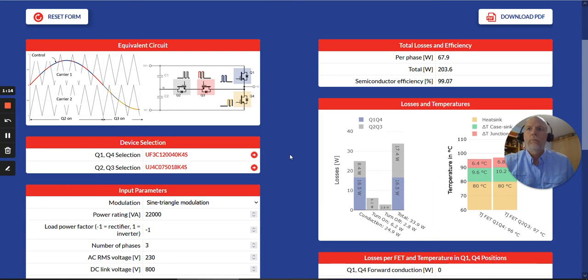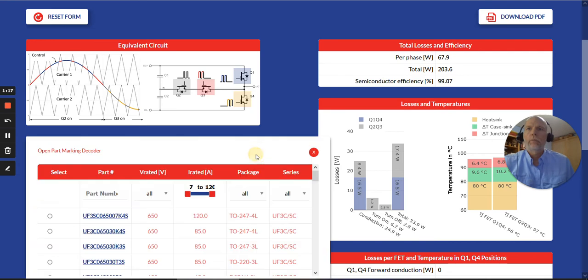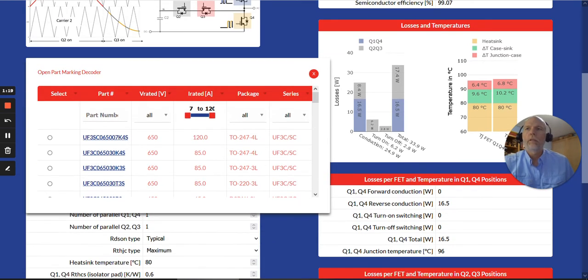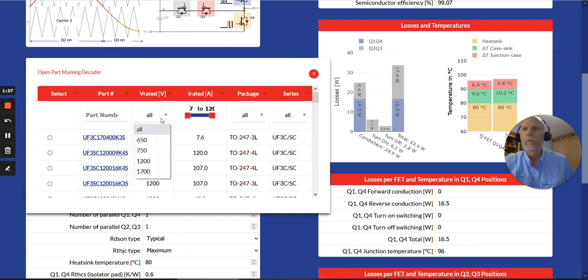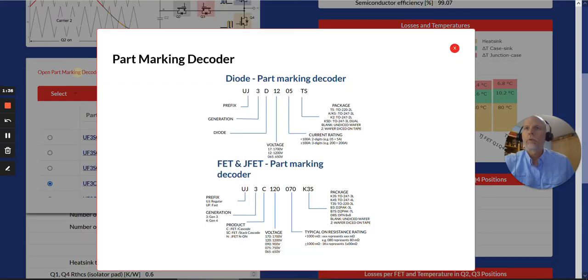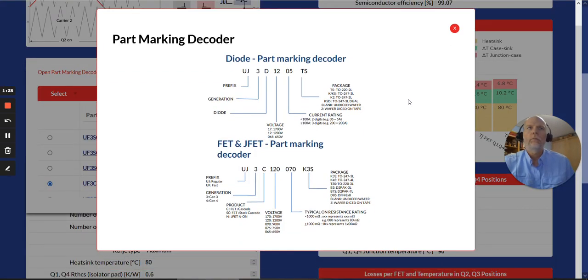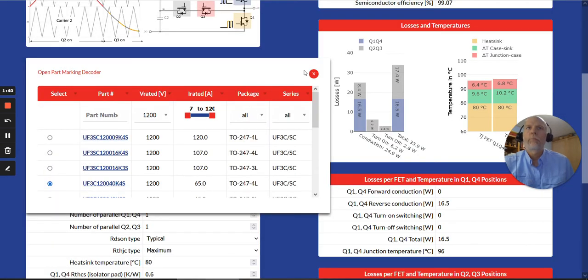We have the same method of selecting part numbers. If the fields are highlighted in red, it means the voltage rating is too low for this particular application, so you can sort on voltage rating or select a single one if you want to. And you can also do the same with these other parameters. There's also a part marking decoder available. Just click on that, and it pops up.